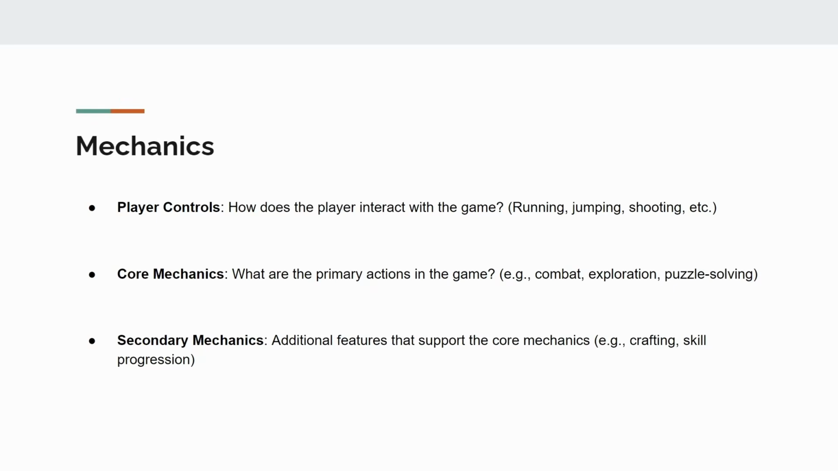The main things you should put in this slide are the player controls, which are things that the player can do, as well as the core mechanics. Secondary mechanics is more of an optional thing you can add to this slide, but have the first two points.